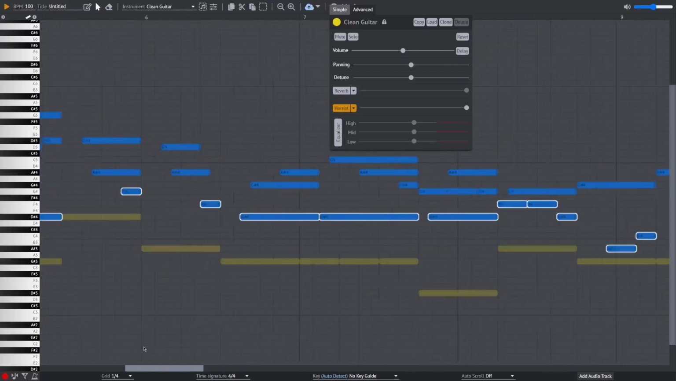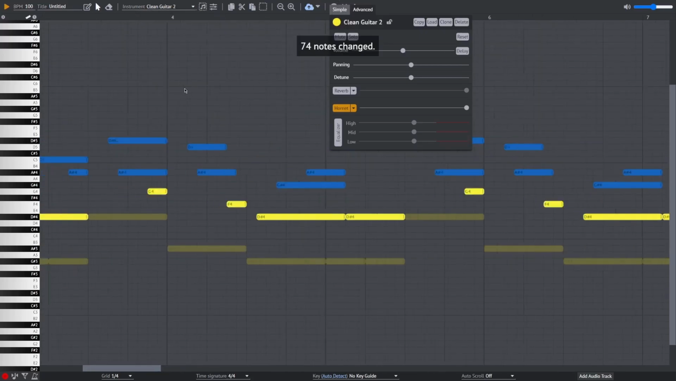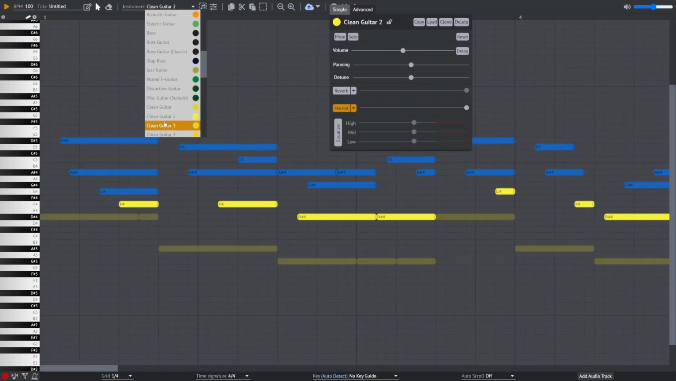So now that we have all the second lowest notes selected, we can make them clean guitar 2. And you just want to keep doing this until all of your grand piano notes are on a clean guitar. And if you run out, you can make more clones.